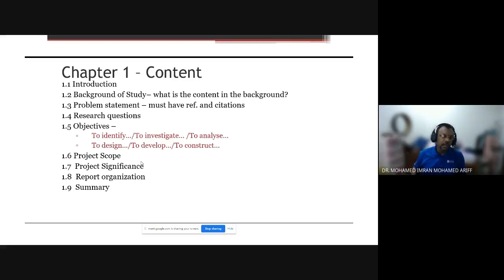And how do you organize this report? Okay, what does 1.8 mean? Report organization. This one, when I read last semester in your report, I did not find it in any of the students. What do you mean by a report organization? Report organization is you are telling the reader, examiner, this is how I wrote this report. Look at the words I use: this is how I wrote the report. It means I have written this report. It's already passed. So this is how I wrote the report.